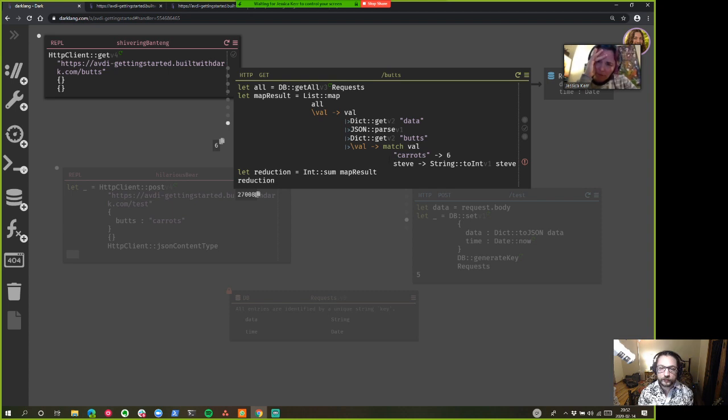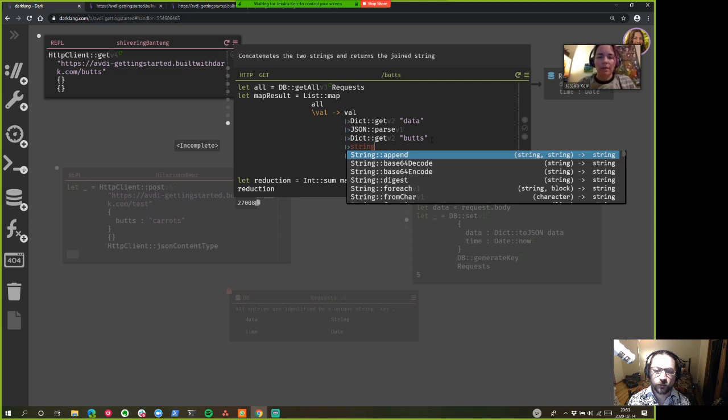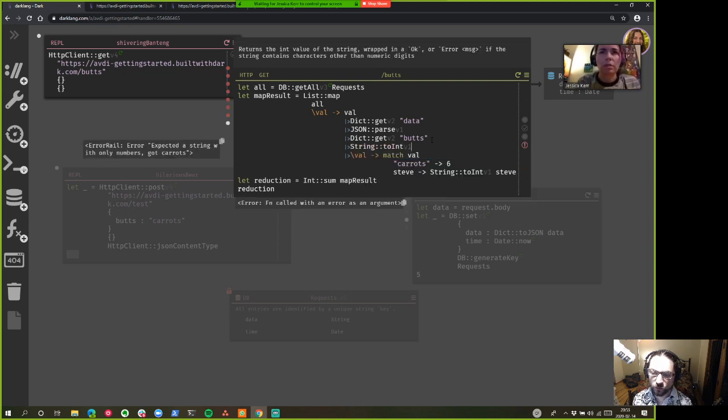Or, oh, okay. Wait, let's try this. No. Oh, unless, well, okay. But only if we take it off the error rail, right? Yeah. So what if we put the string to int before the match, take it off the error rail, and then match the results? Wait, look here.